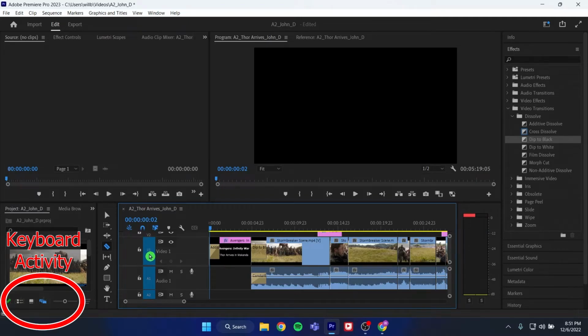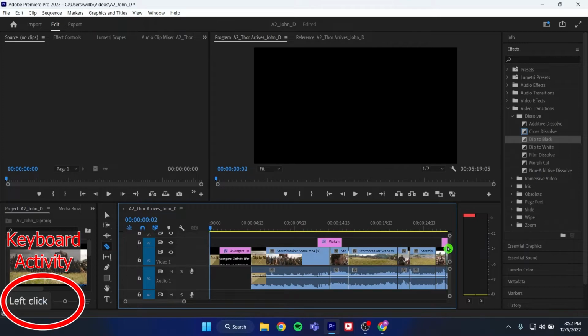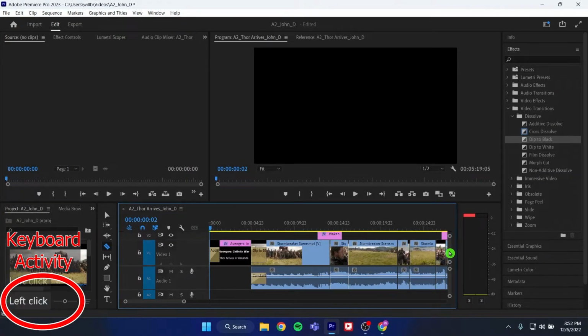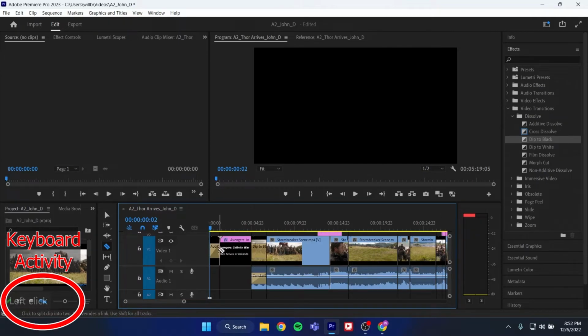Make sure that only V1 right here on the left-hand side is highlighted, okay? Toggle the track targeting for this track. Don't select V2. Do not highlight V2 in blue, okay? Make sure that is off. Make sure that we're only focusing on V1 right here. I'm going to press V to go back to my pointer.